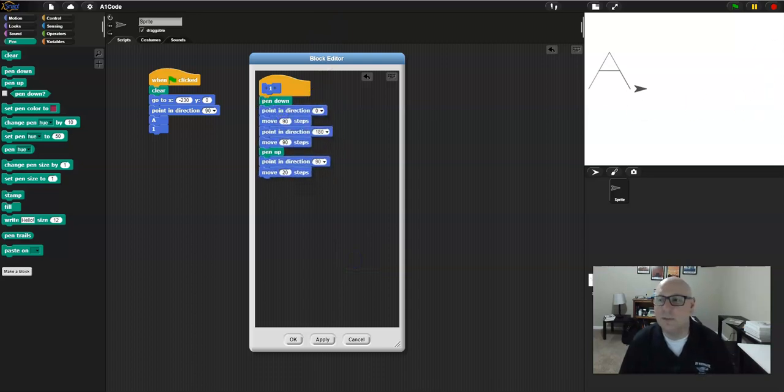I'm going to run it, and still nothing. Why? It says pen down. Remember, every time you make changes to code in your block editor, you have to hit apply. What a pain, but that's the way it rolls. So let's try it now.